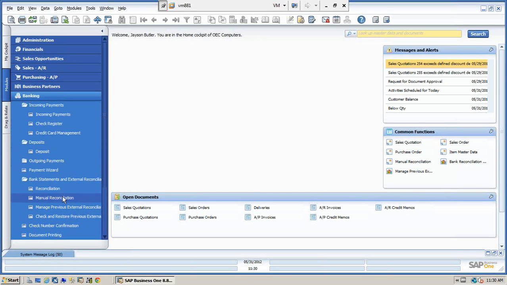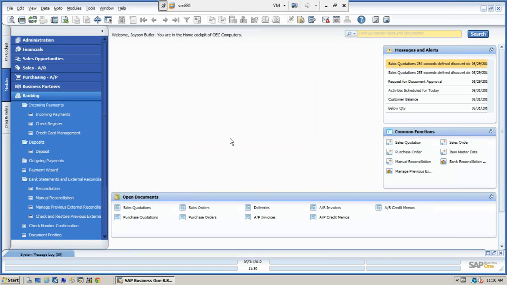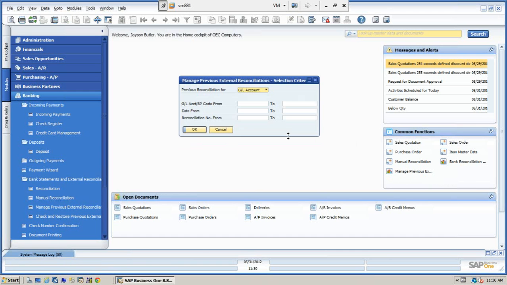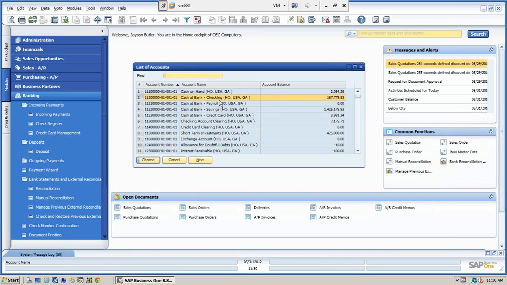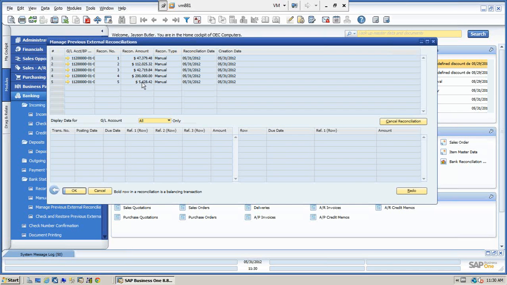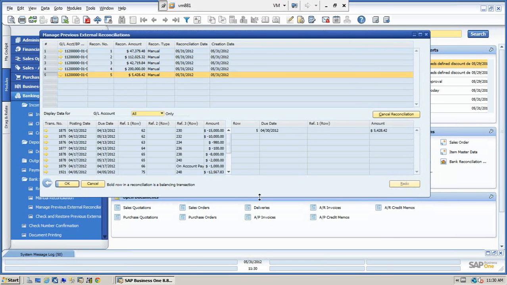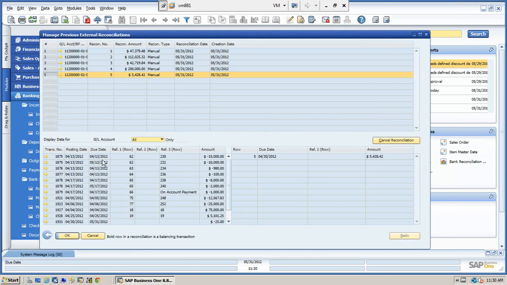So if we go back to manage, let's go to the one we just did. And again, here we can look at what we've done. In this case, this was the one we did. You can see the dates, all the information. You can see the effect of what we cleared. And this is the reconciliation for April.